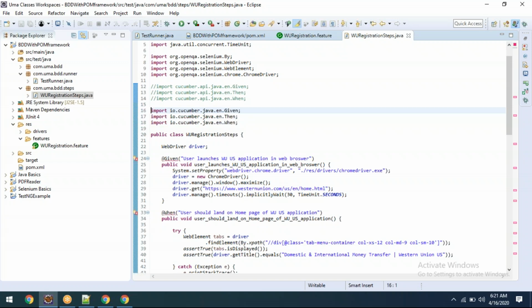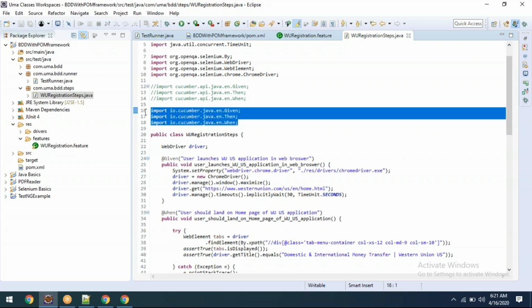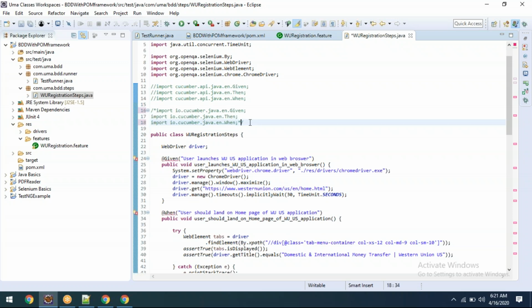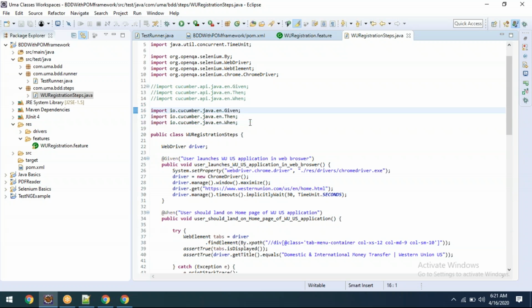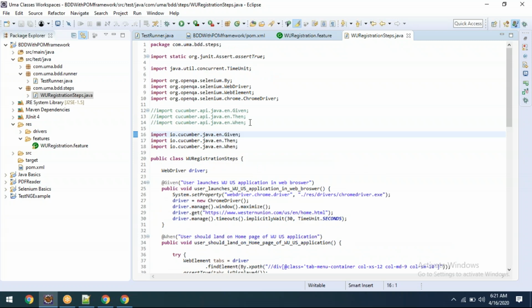If we want a multi-line comment, Control Shift slash, then it will give the star style comment. Control Shift slash gives the multi-line comment. If you want to give a line comment, just Control slash. Okay, this is clear.